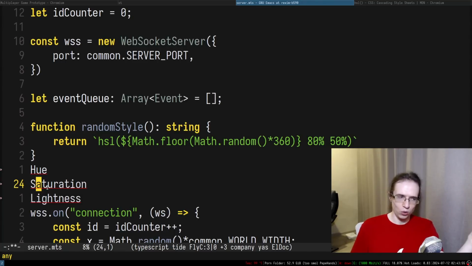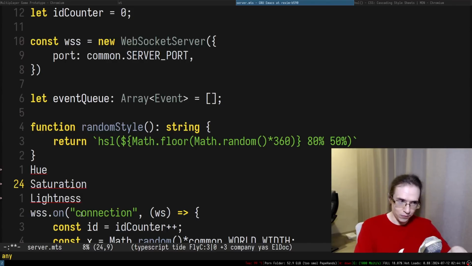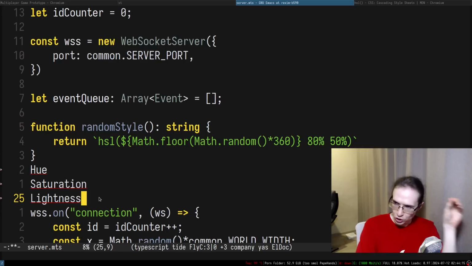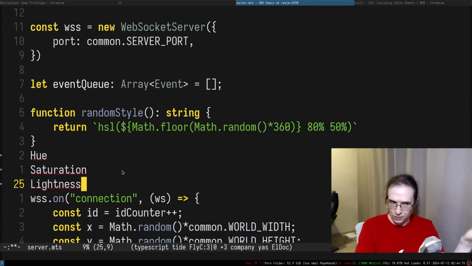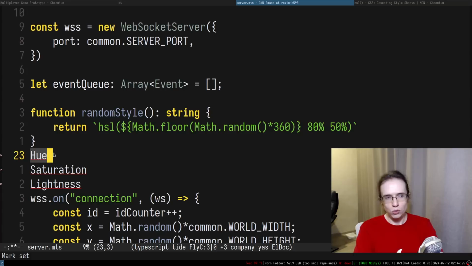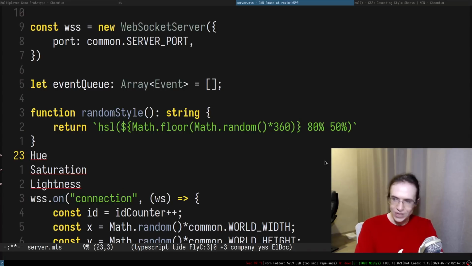To encode white color in this color system, hue doesn't matter. You can put whatever hue you want. Saturation, the amount of color, has to be 0, and lightness has to be 100%. This is how you encode white color in this system. Now look, we always set saturation to 80%, we always set lightness, brightness, to 50%, and we only randomize the hue, the pure color. With this kind of setup, it is impossible to get white at all. It is by design.